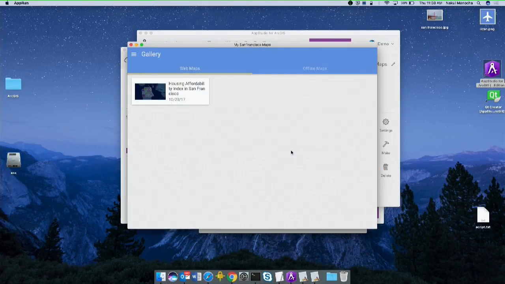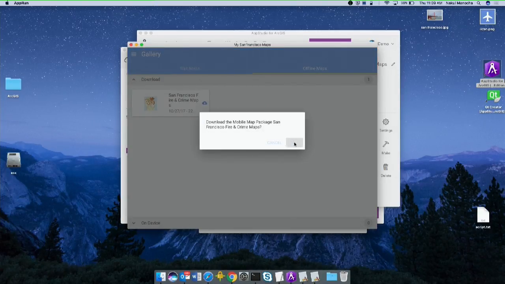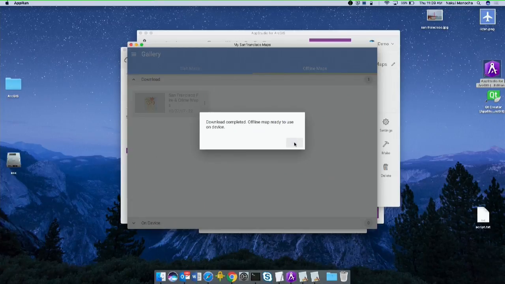Now, after I sign in, you can see there are two tabs available, one for web map and one for offline map. The offline map, I have it here, is a mobile map package which I can download. So I'll go ahead and download this. Once the download is finished, this map will be available with you all the time. You don't have to sign in again to view this, which means that it will work even when you don't have any network. So it says download completed, offline ready to use.